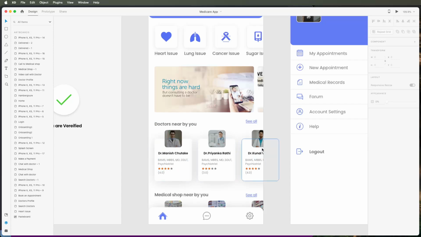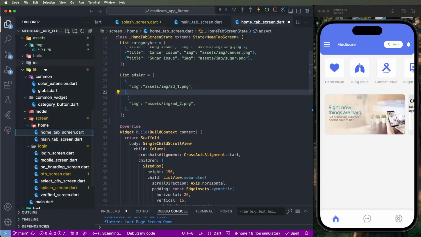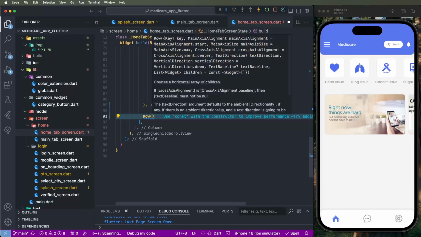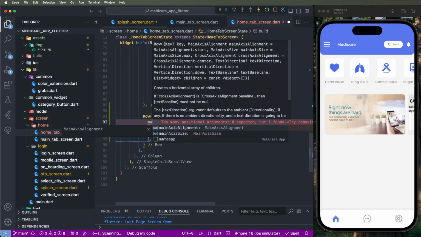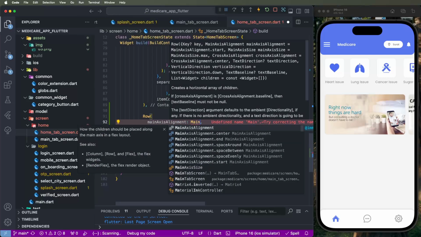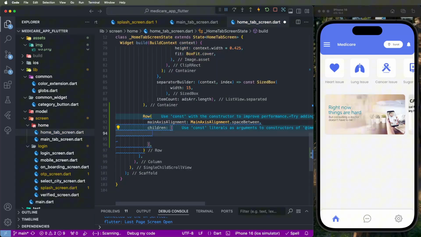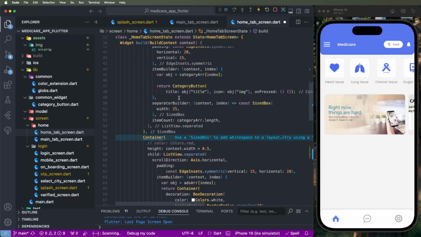How to create? First of all, we need to create the section bars. Now we need to go to the home screens and find these containers. After that, we need to make another row, set the children, and give it the main axis alignment. We need to give it space between, like this. Now we need to set the titles. First of all, we need the text.